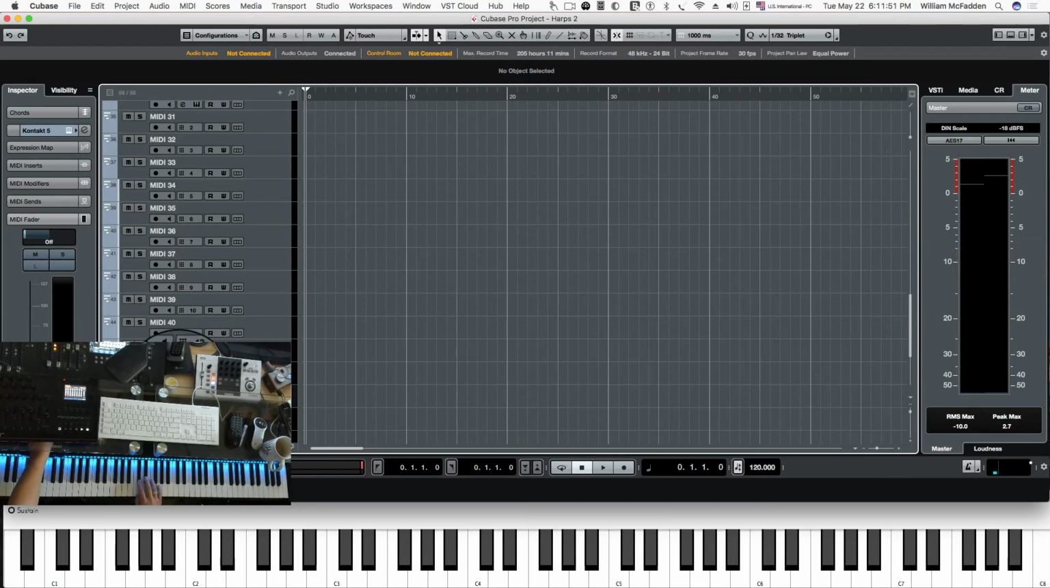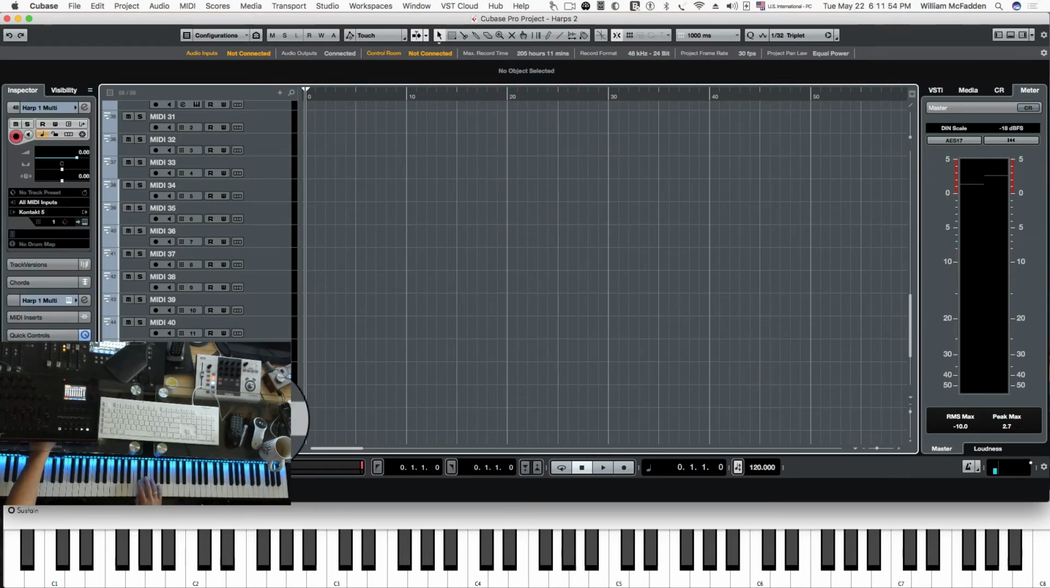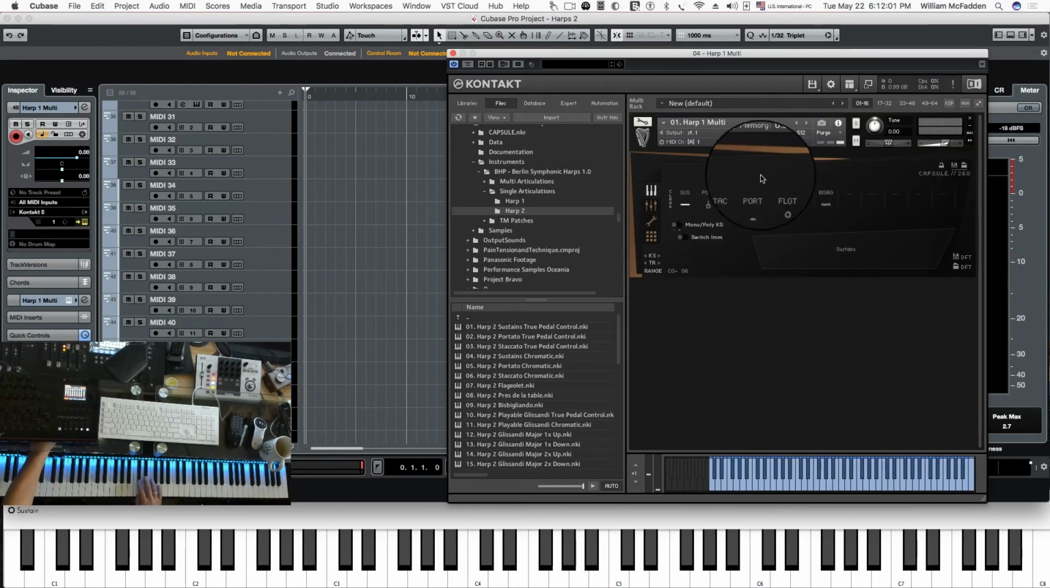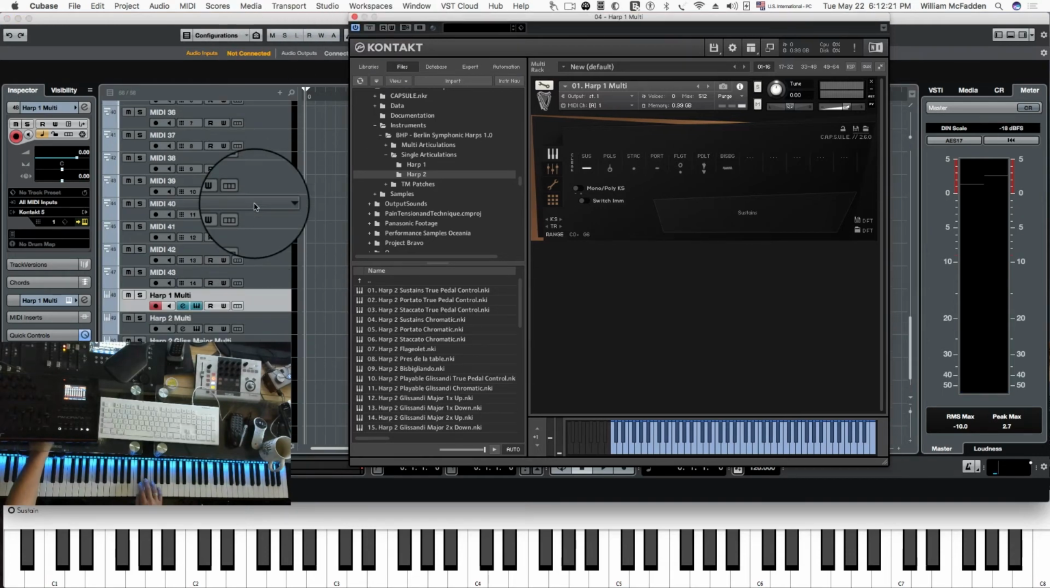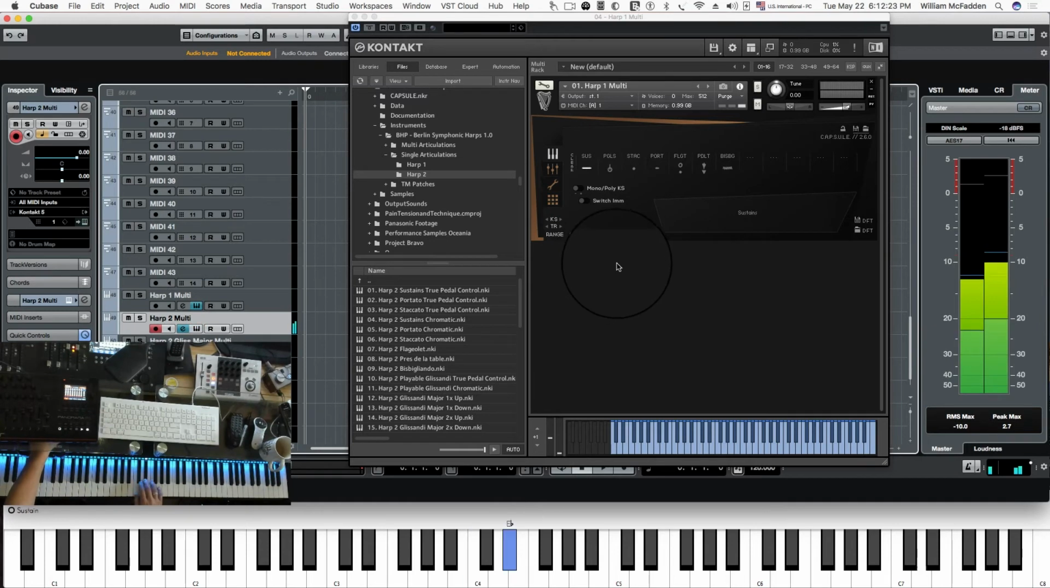So just to show you what the multis look like, which really contain the singles, or some of the singles, a very small number of the singles, as you'll see. So here we have our harp 1 multi, and this will also give you an idea between harp 1 and harp 2. So here's harp 1 sustain, and here's harp 2, same patch. Harp 1.